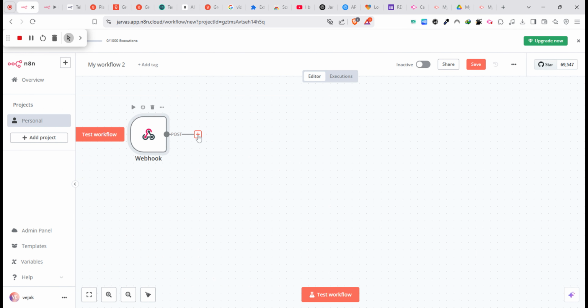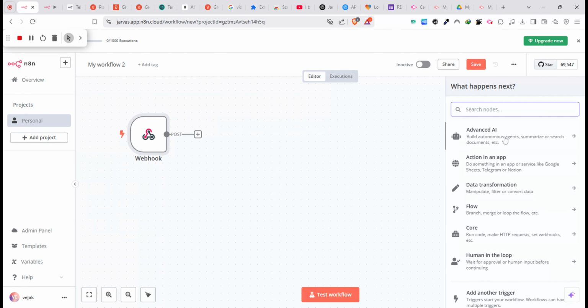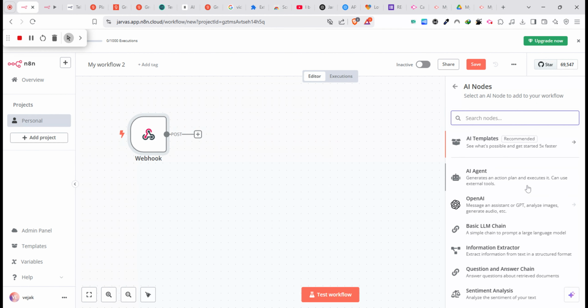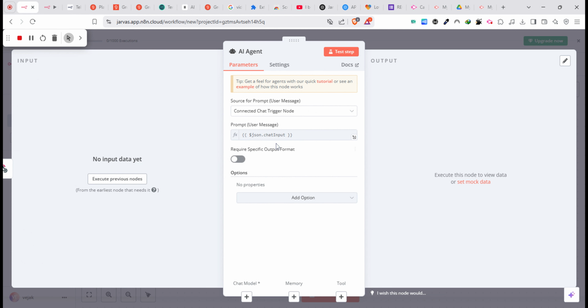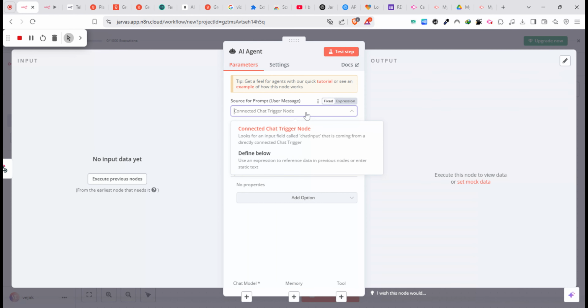Then, as you can see here, it says advanced AI. So I'm going to add this advanced AI, and I'm going to add the AI agent. What we are going to use this AI agent for is a chat model, memory, and a tool. For the tool, we are going to use SERP API to access the latest data. So without wasting time, let me explain and do things.